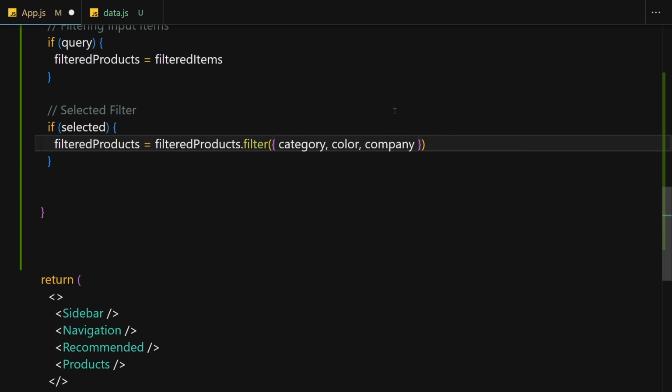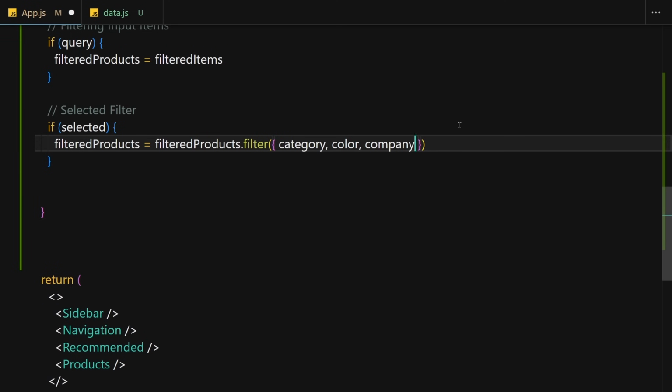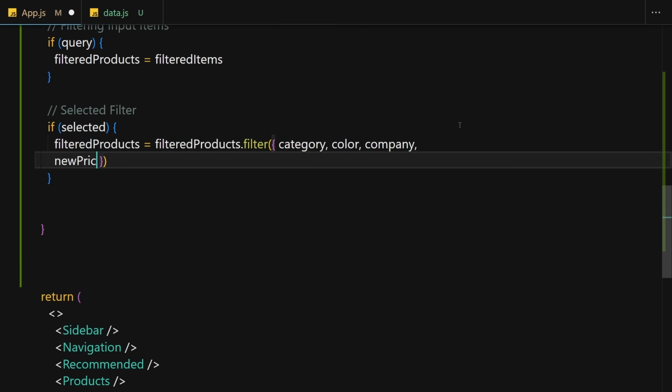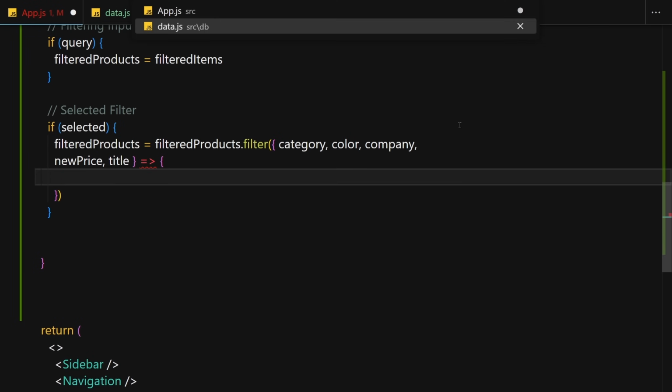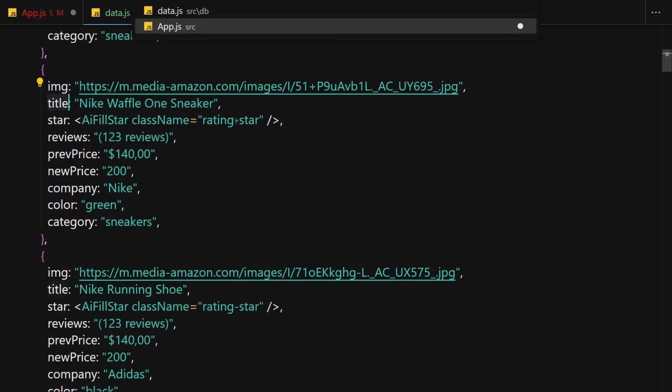There we go, company. Did I spell company correctly or no? Let me just put it right here, and that's awesome. Okay, so that's that. Now we are also going to provide a new price to it, and then we are also getting my title right here. So we have this new price right here, and we also have this title right here.